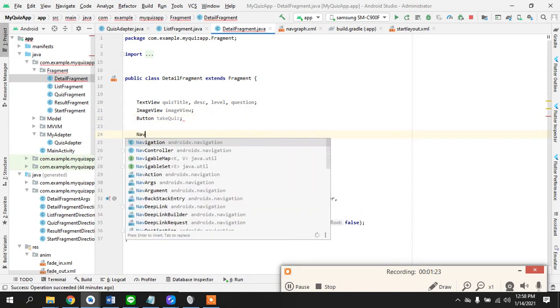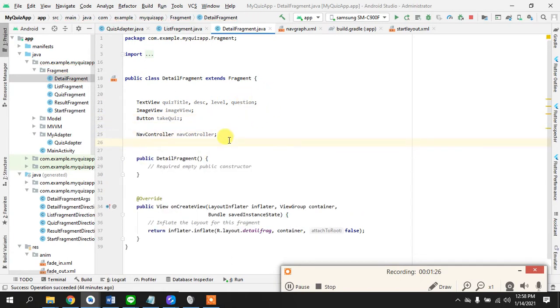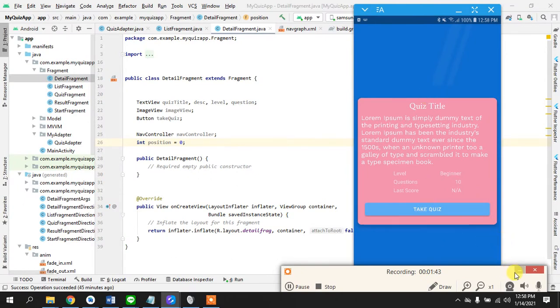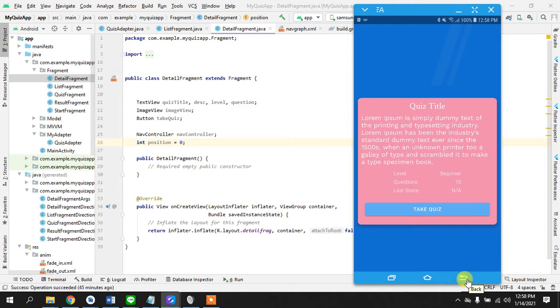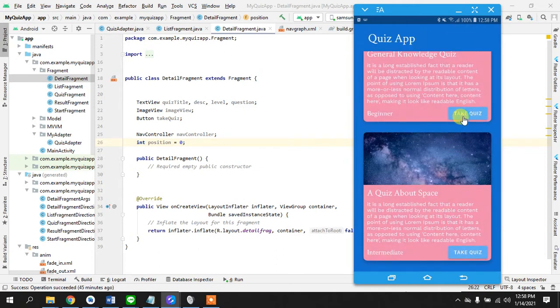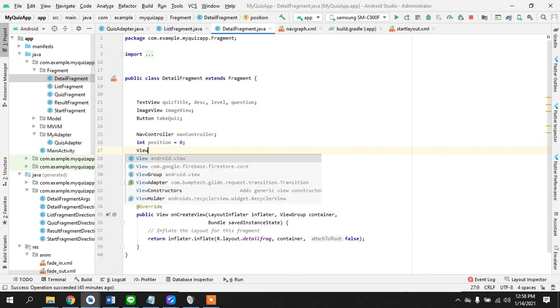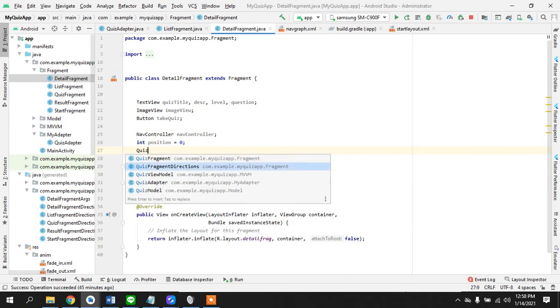So what else do we need? We need a navigation controller, and we need an integer that stores the value of the item that was clicked on. I'm telling you again, if we click on this it will have a certain position, so we will be storing that position into this variable. And also we need some more things. So yeah, we need a view model that helps us to load this.